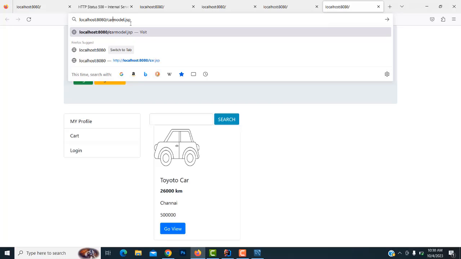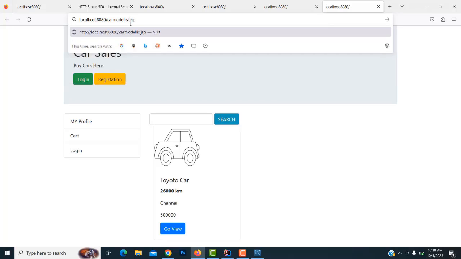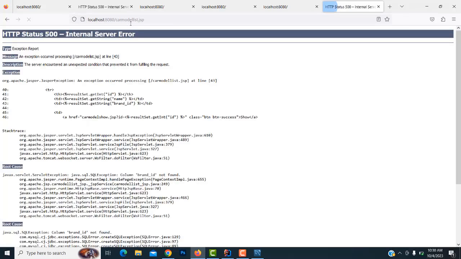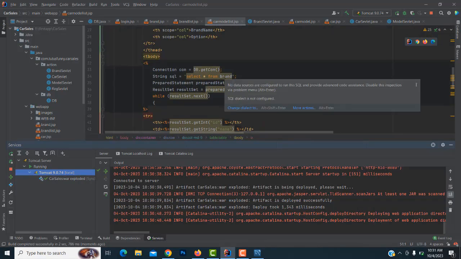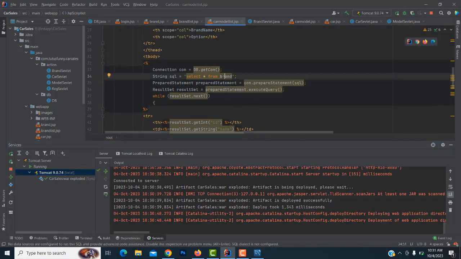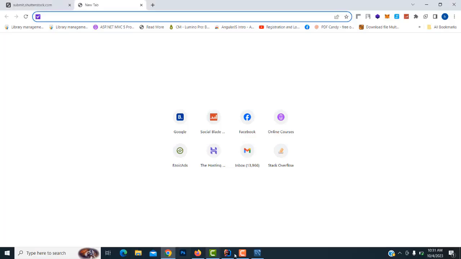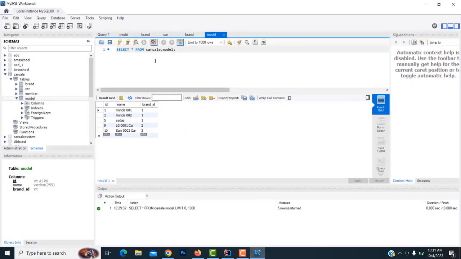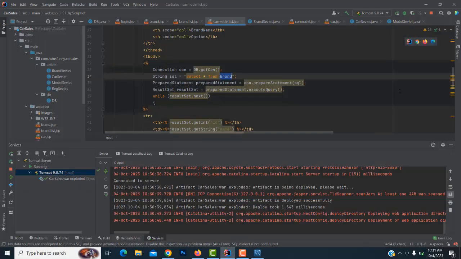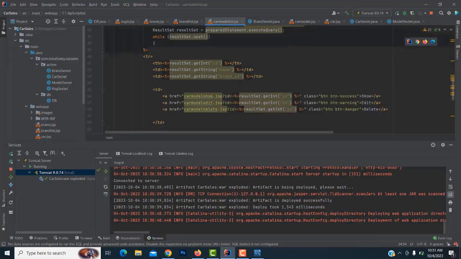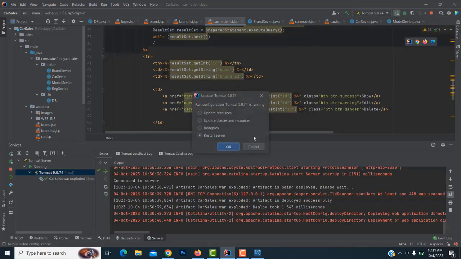Car model list. Okay, the problem is here. I want to change it here. Not brand, this is a brand; here this one is a car model. What's the table name? It's model. This is the table name. That's an error. I had wrongly selected model ID, brand ID. Now let's check it.